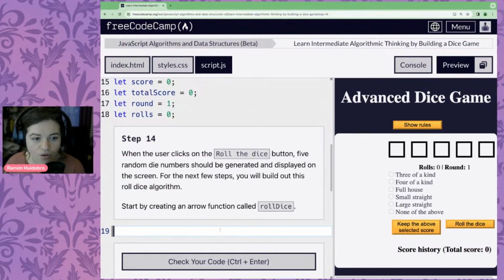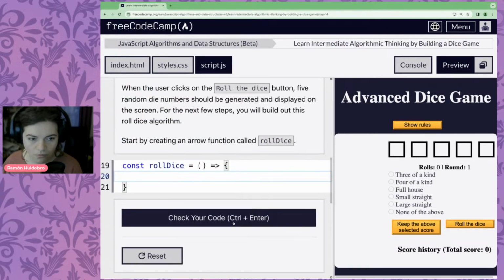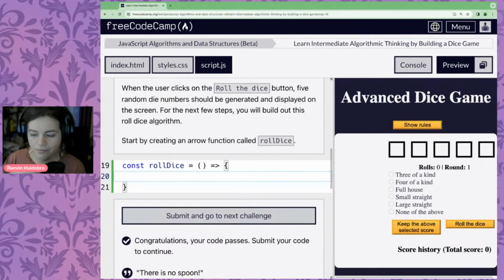So now we want to have it so that when we click on roll the dice, we want to generate 5 random numbers and display them in these little squares here. So instead of having an anonymous arrow function on an event listener for now, first we're going to start with the actual functionality to roll the dice. So that's going to be an arrow function. Cool. Fantastic. Pat, pat. Let's keep going.